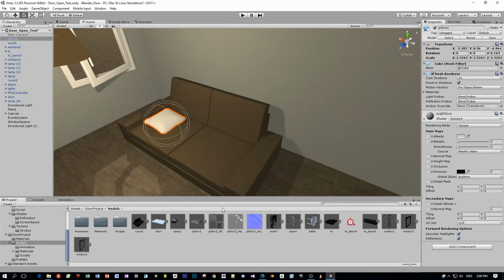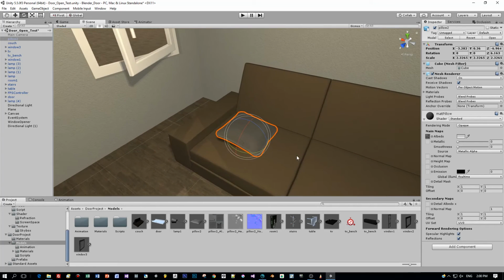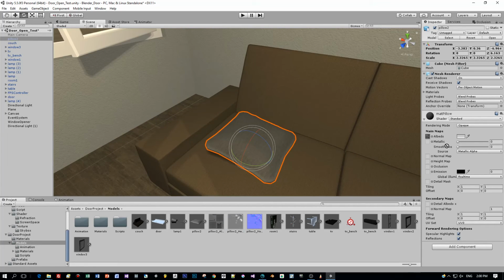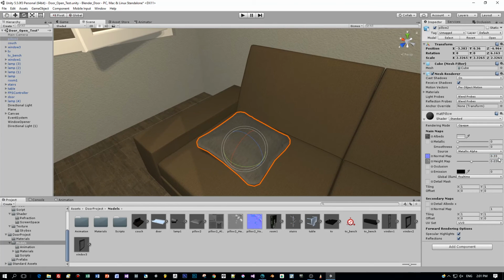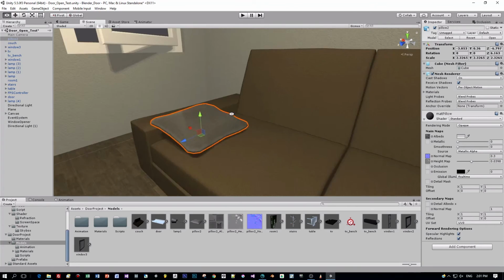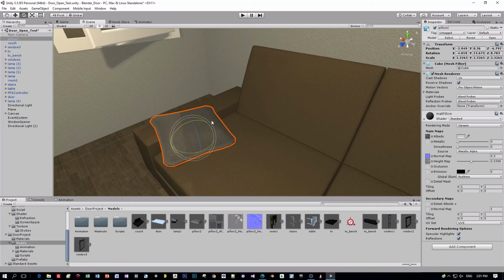First drag the diffuse texture to the albedo slot, then the height map, and then the normal map. You can vary here the intensity of the normals, and I'm choosing a value of about 0.3. Alright, that's it. Now you can duplicate this pillow a few times and arrange it for this couch model.